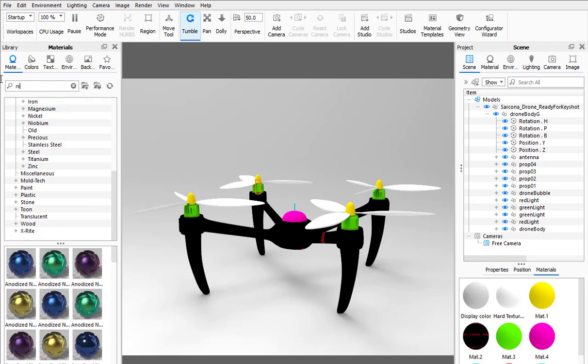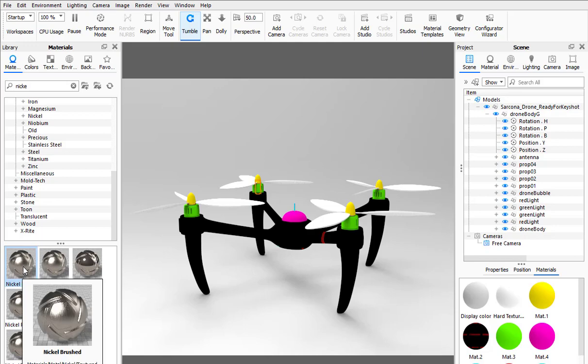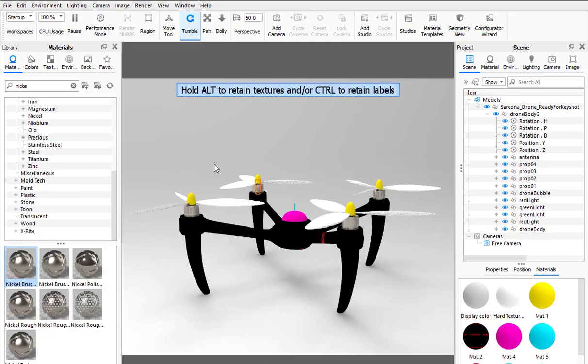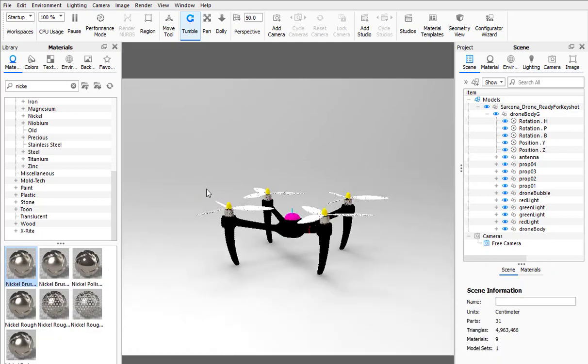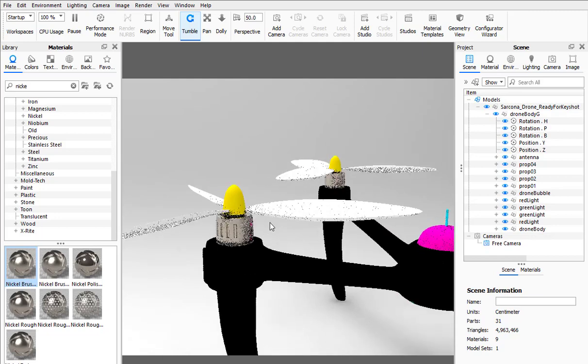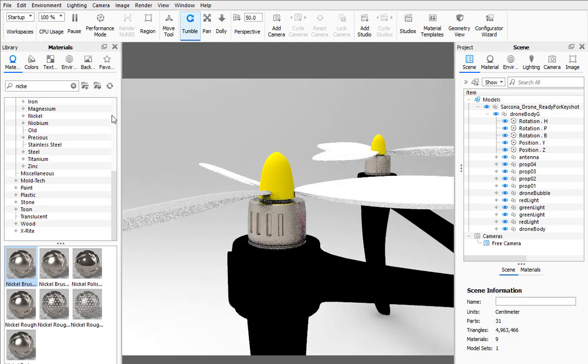All right, so that's them. Let's go to nickel. Oops, spell it correctly. There we go. And I'm going to use brushed nickel for these motor housings. So I'm going to go to brushed nickel, drag this onto that. All right, I can zoom in too if I need to, get a closer look at what it looks like. All right, that's cool.